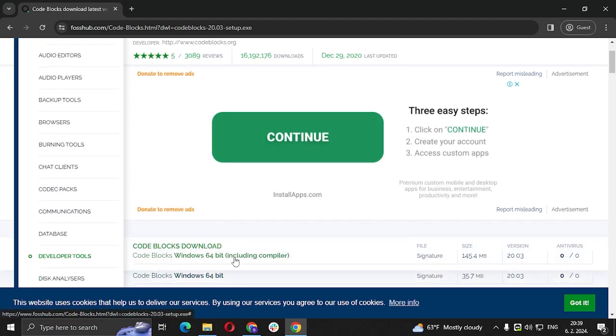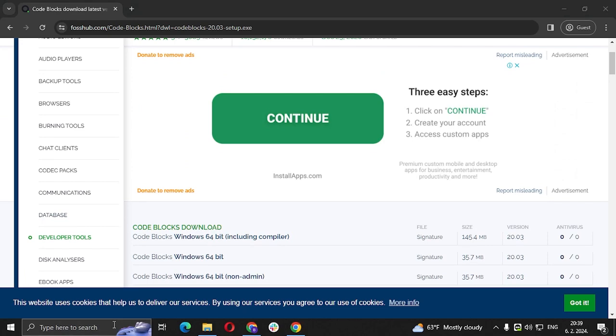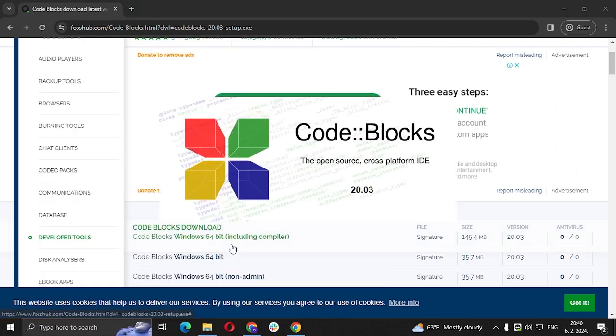I already did that, it's very simple. I don't need to show you that, and we're gonna open Code::Blocks.